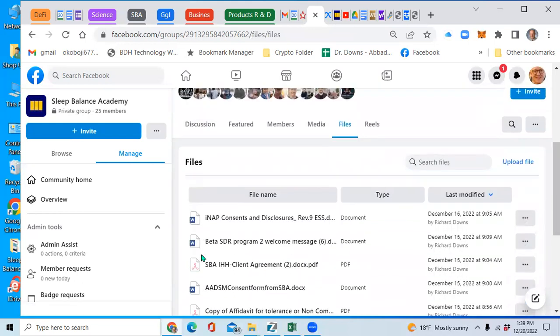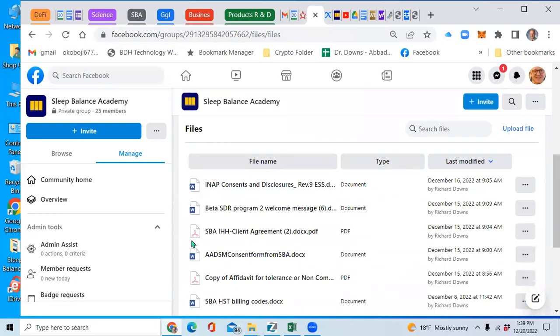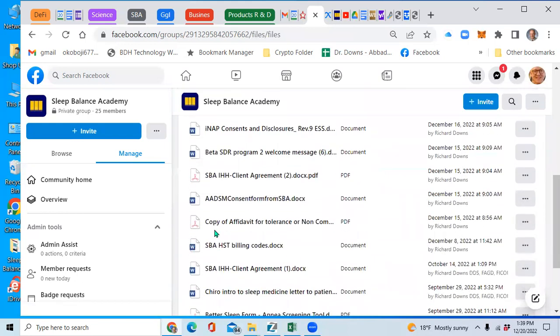All right, the second thing is you want to make sure that they sign a consent form for treatment. So there's the AADSM consent form. Anybody who goes through any kind of treatment with you needs to sign the AADSM consent form. Now, this particular form has a lot of dental references in it. You can leave those in and add to them, or you can take those out depending on what you're doing.